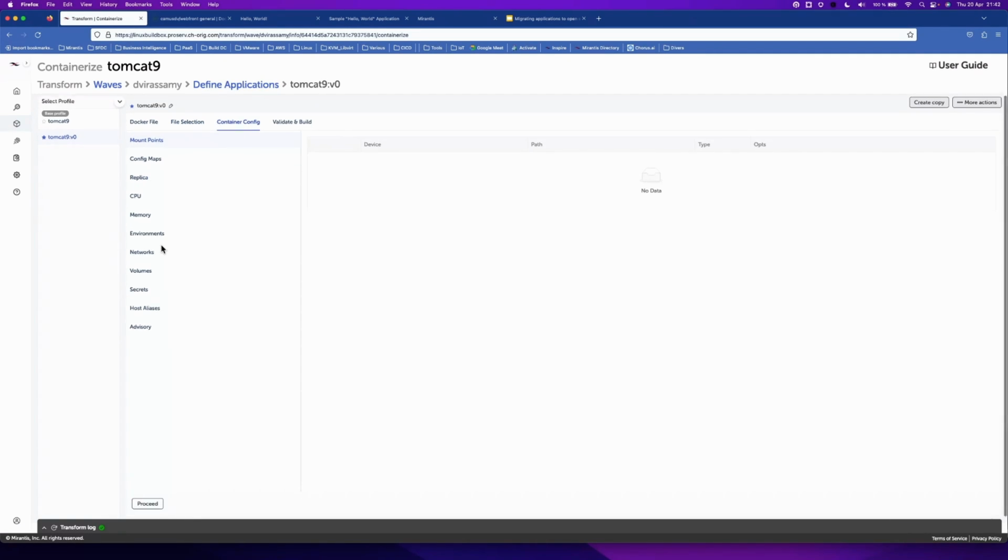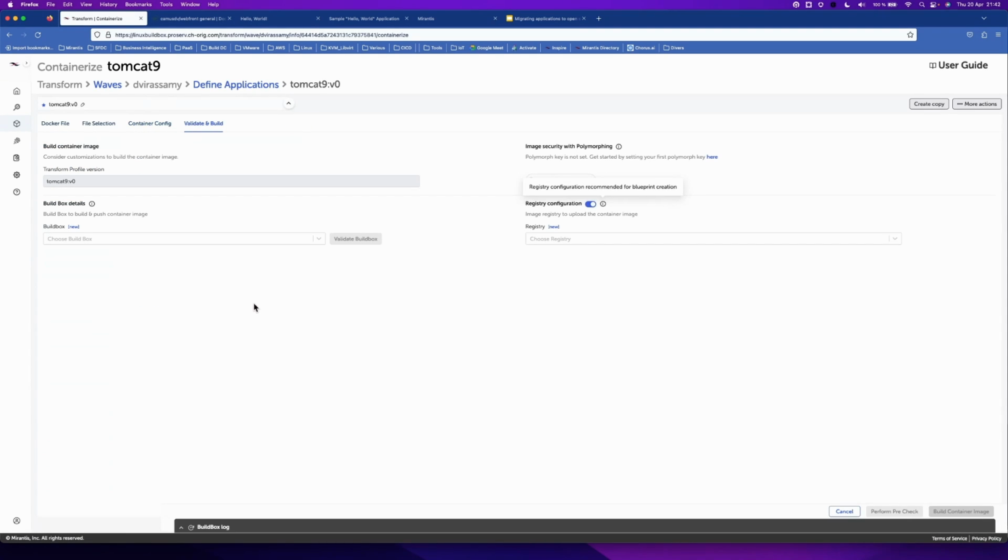You have the ability to also define some specific container config, like the amount of CPU, replica, that needs to be deployed, network and volumes that you want to do, right? But here we'll just build the image. So to build that image, we will start to use some of the artifacts that we have defined in the platform.